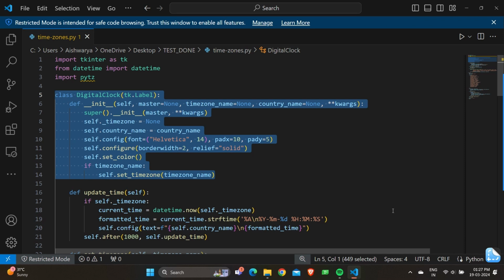And then later coming down, we have self.config, font equal to Helvetica, and the font size is 14. We have padding, padx and pady as 10, 5. This line configures the font, horizontal padding and vertical padding of the label widget. Later we have self.configure, borderwidth equal to 2, relief equal to solid. This line configures the border width and relief style of the label widget, giving it a solid border. And later we have self.set_color. This line calls the set_color method to set the background color of the label widget based on the country name.